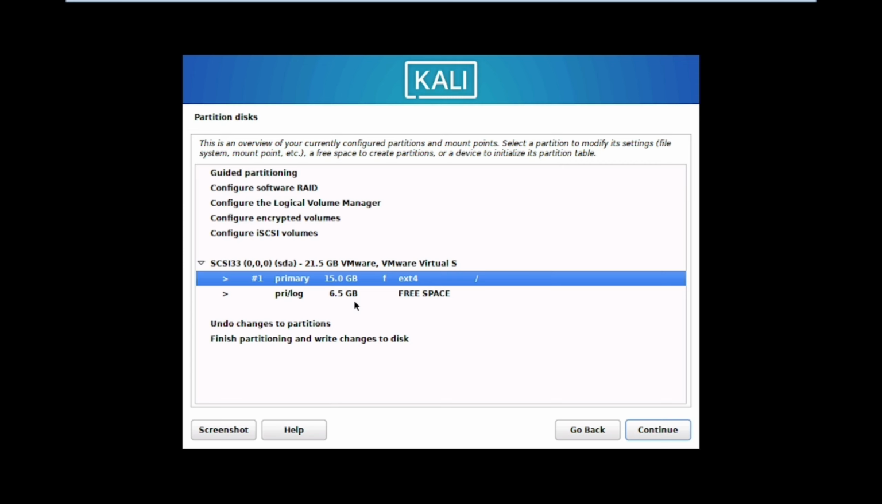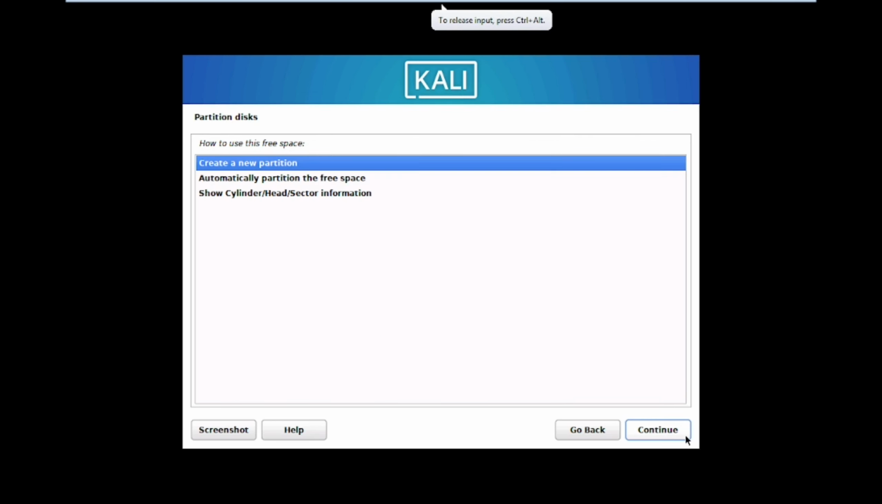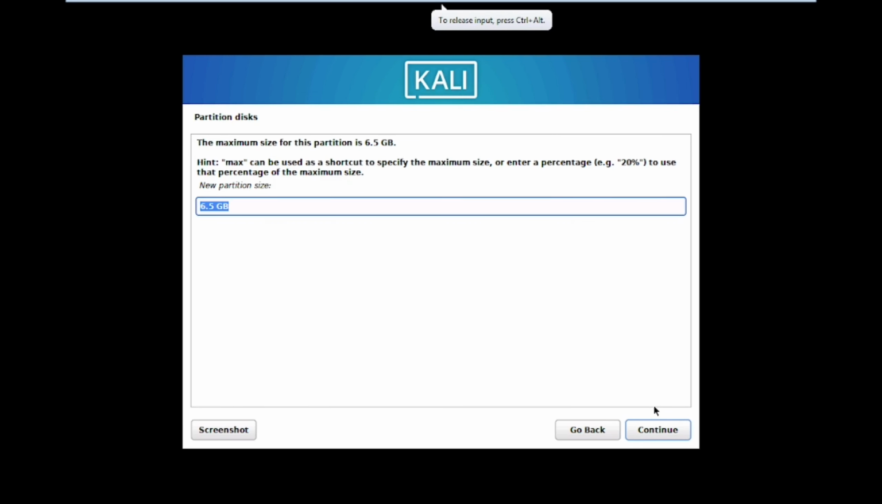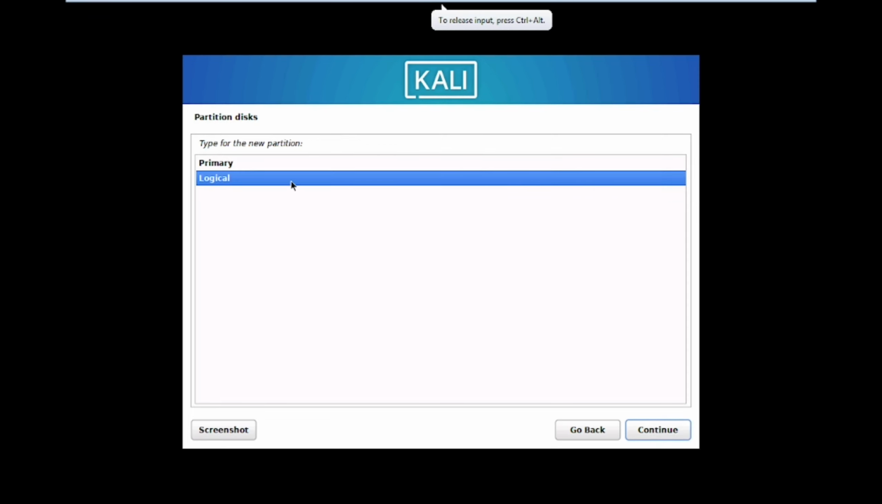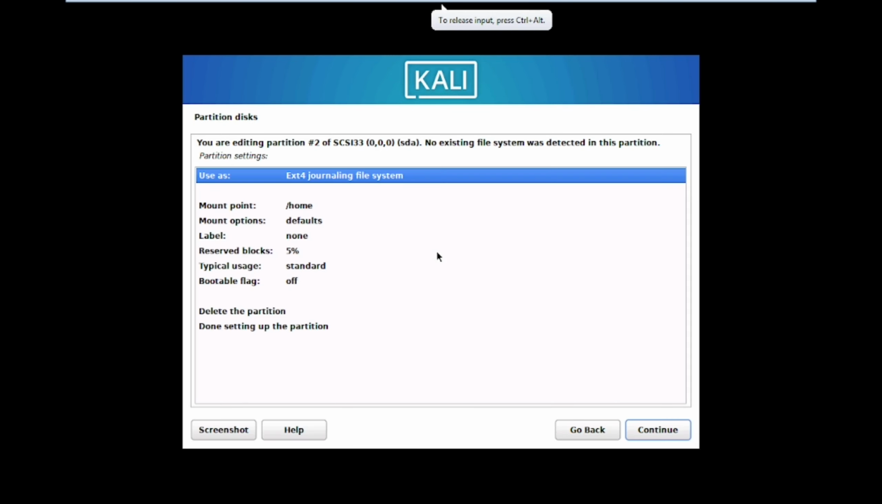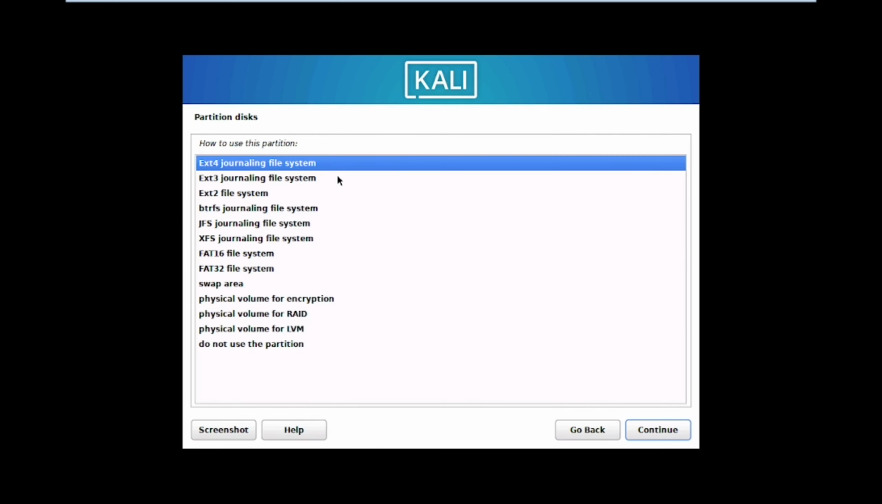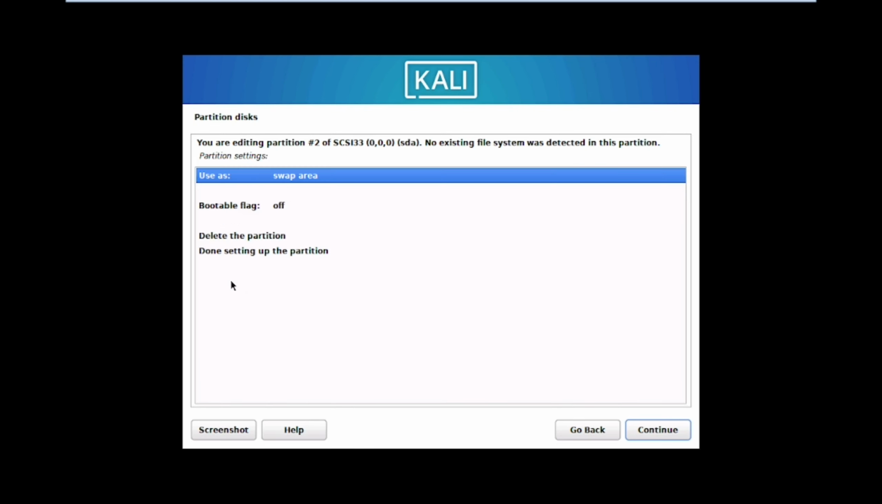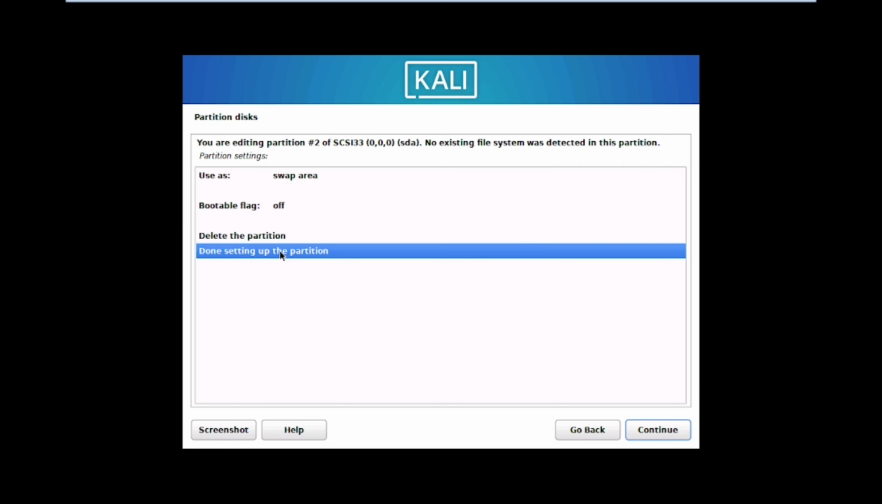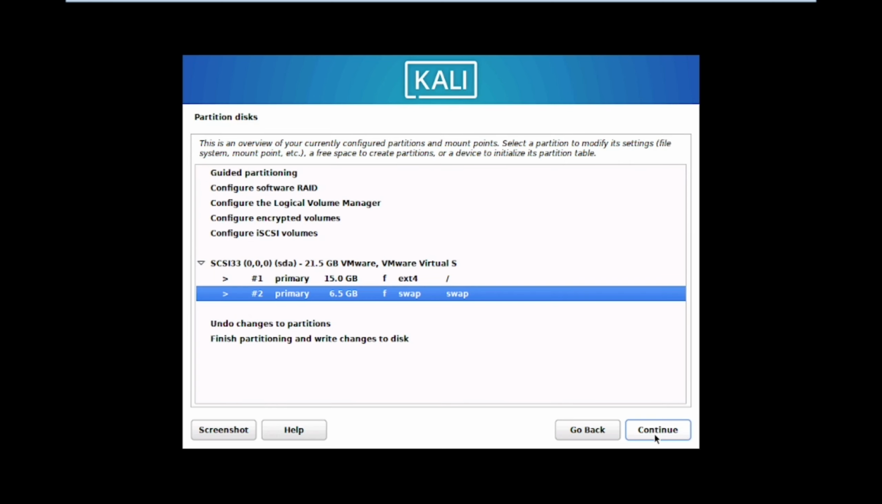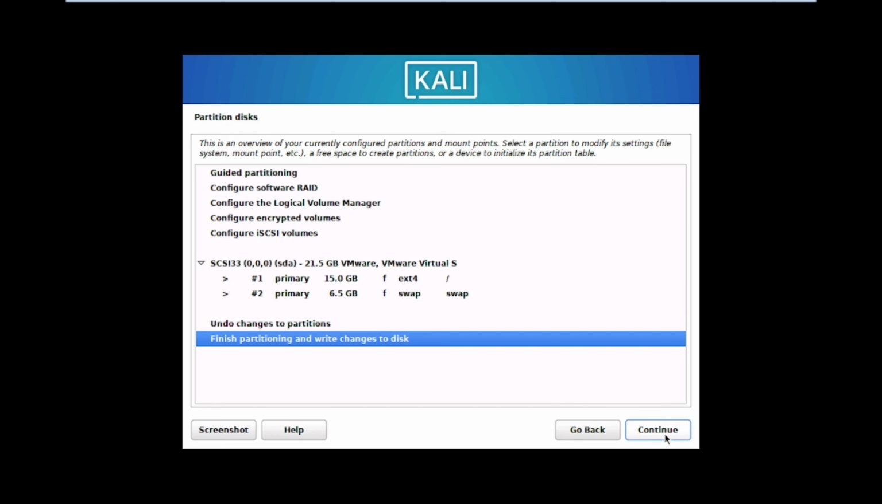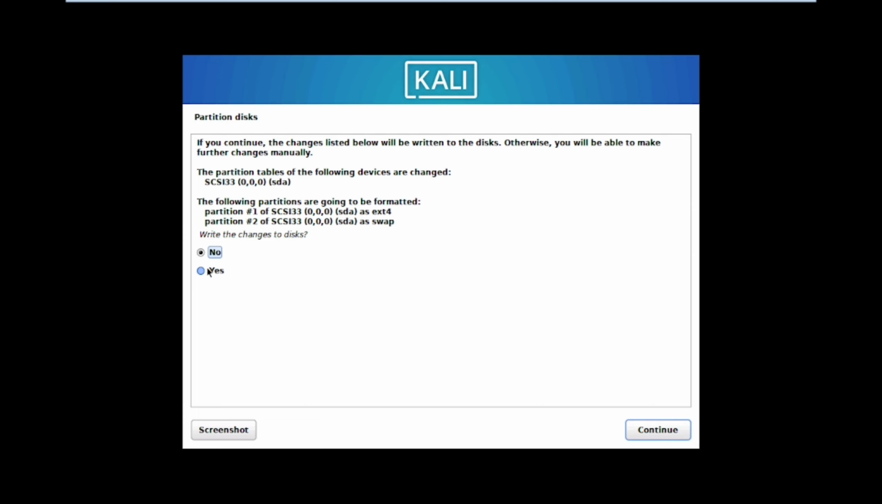Here we need to select the free space and press the continue button. Then create a new partition, continue. Type the space, I am using it completely. Then press the continue button. Here we can select primary. Then press the continue button. Here we can see the partition's use as. Press that button. Then select the swap area. Press done setting up the partition. Then press continue. Now we have finished the partition configuration. Then press finish partitioning and write changes to disk. Press continue and select yes. Then continue again.